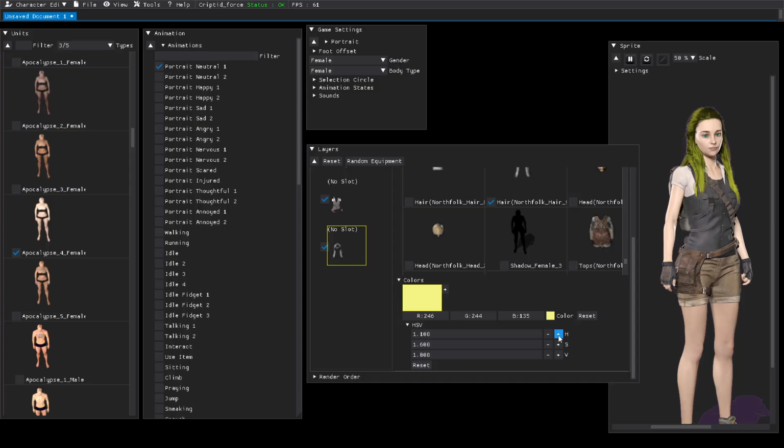And I can turn up the hue, turn down the hue. And turn up the intensity. Or turn down the intensity. And I want it pretty much glowing. Like that. That's gonna work, man. There we go, right there.